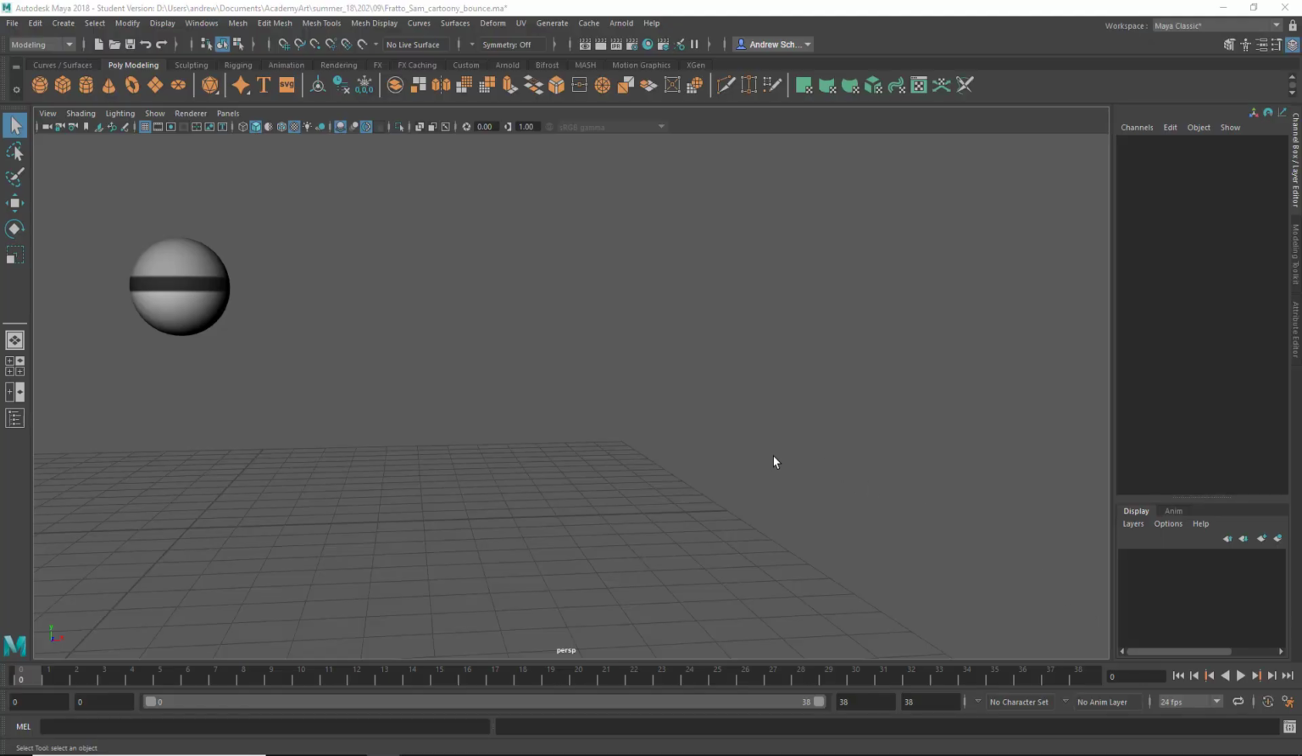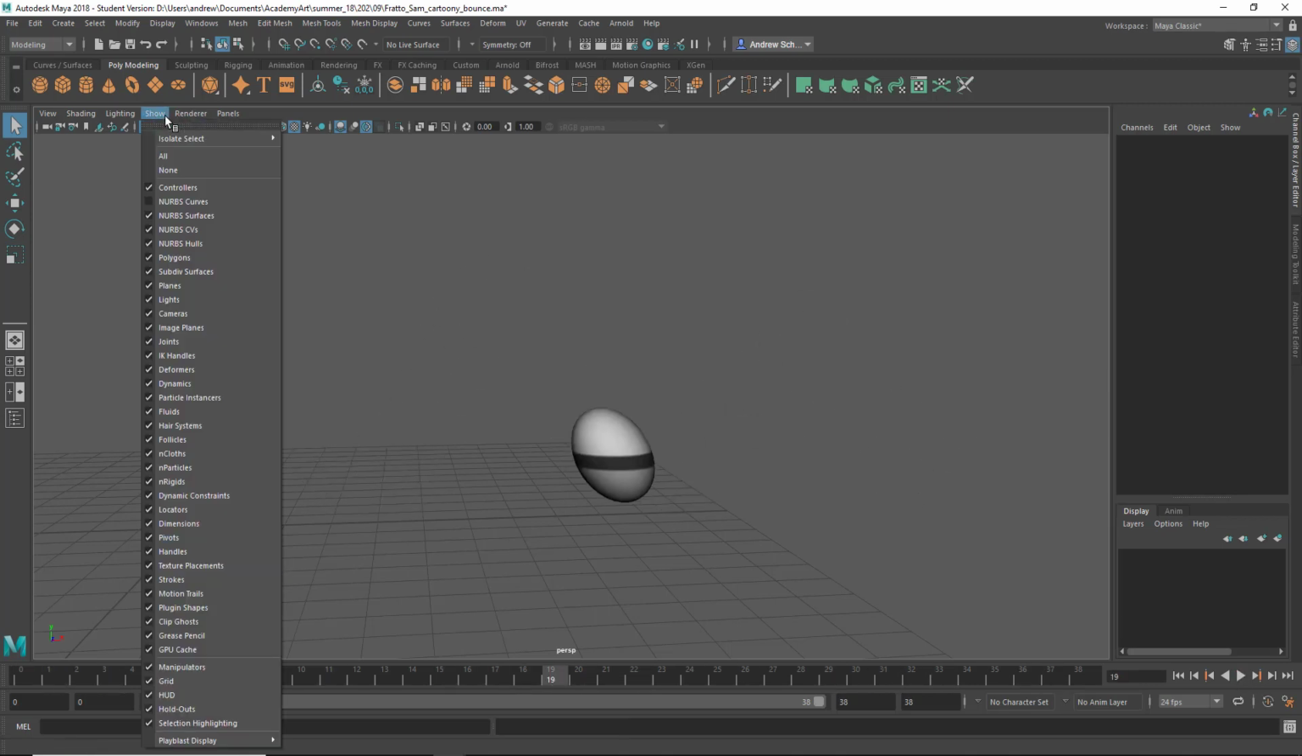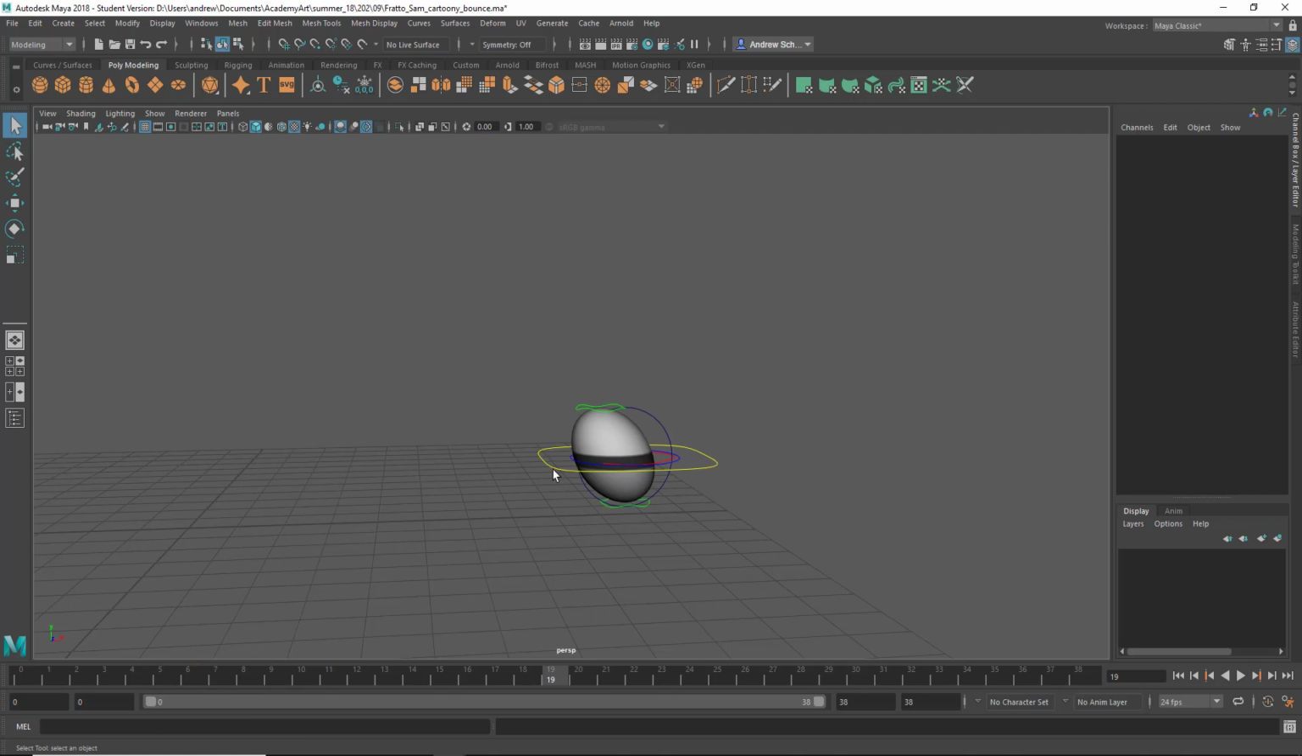Okay, first up is Sam. It looks alright. I like that you got some rotation on the ball. There's something kind of sticky about the bounces. Let's take a look at the graph editor.